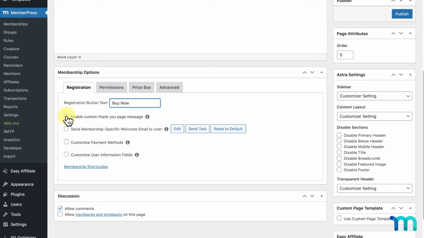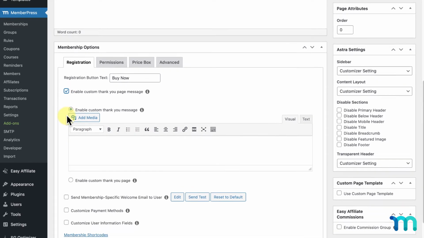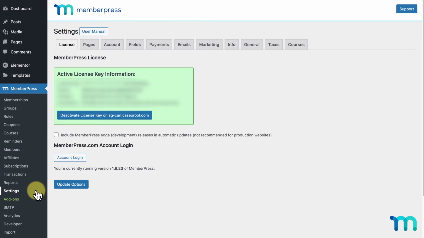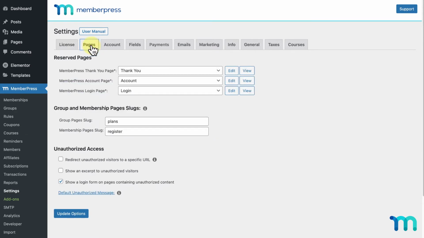This checkbox will let you customize the thank you message users see after purchasing the membership. This is going to override the default thank you message you have set up in your MemberPress settings. So, real quick, I'll go to MemberPress and then open my settings in another tab so you can see this. Once in Settings, go to the Pages tab. Here is your default thank you page.